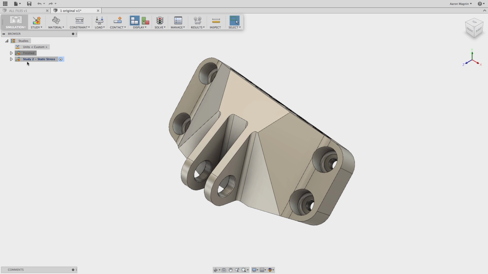So you can see that now I have 2 different studies set up, and similar to how you can activate components in a design, you can activate a study. So right now I'm active on study 2. I can just tell by the coloration in that browser. If I want to activate finish once again to go back to working on that, I can just select it and click the little toggle there, or I can right click and say activate.